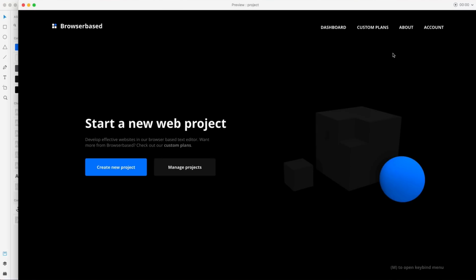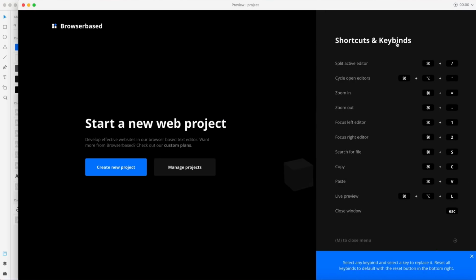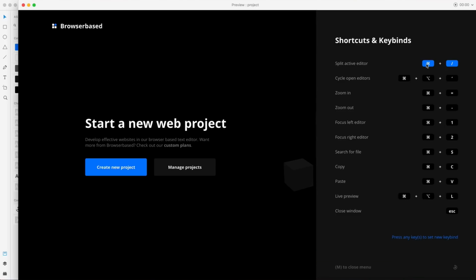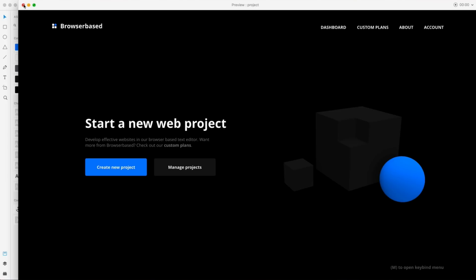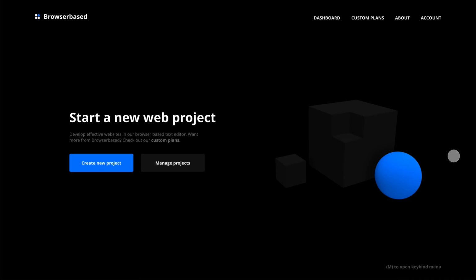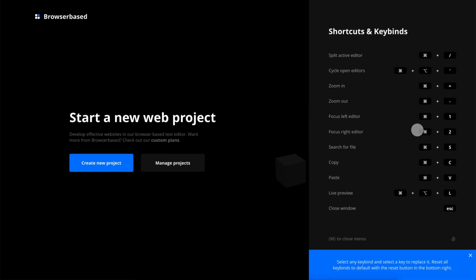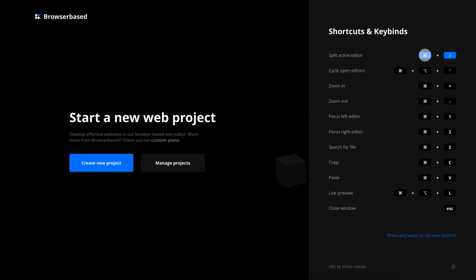So finally, if we press M on the keyboard, it opens our shortcuts and keybind menu. We can click to select and set our own keybind at Command A, and then M to close out our menu. So that is it for this Adobe XD tutorial. That is designing a website and setting up some key triggers using our keyboard.